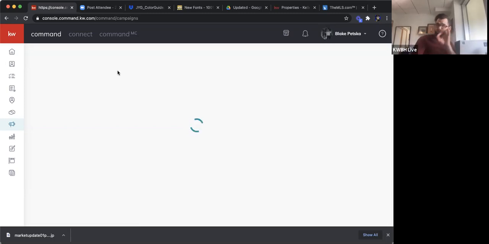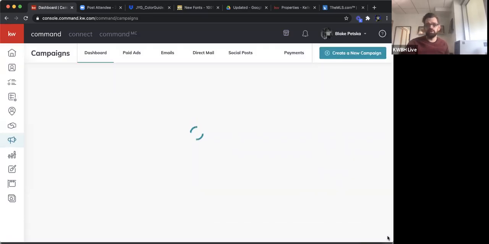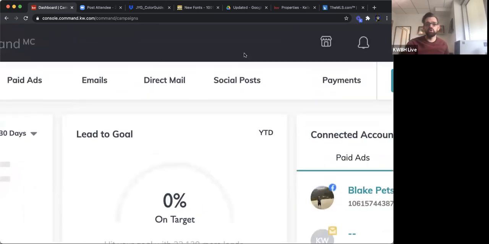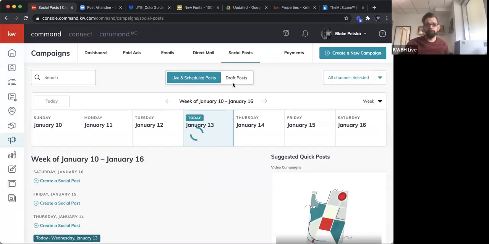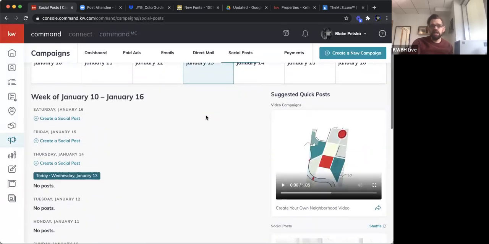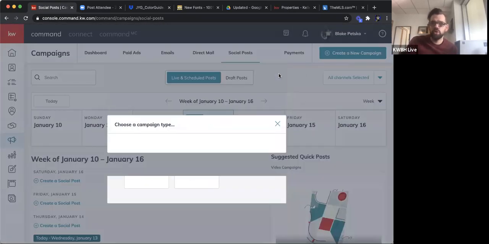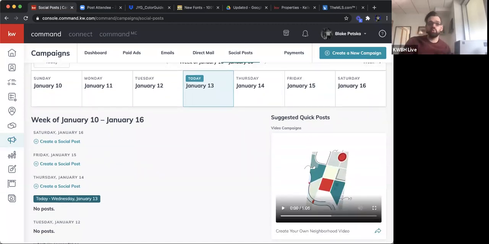But what this works really well with, and that integration that we see, is with the social posts, just regular social posts that we're scheduling onto our Facebook business page. We'll see if we can get this to pull up. There we go. All right, campaigns. I'm going over to social posts. And then I can either, top right corner, hit create a new campaign, or, and this is what I love about it, we see the week laid out here: today, Thursday, Friday, and then we see it all down here.